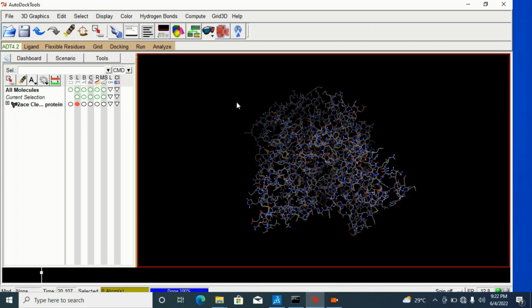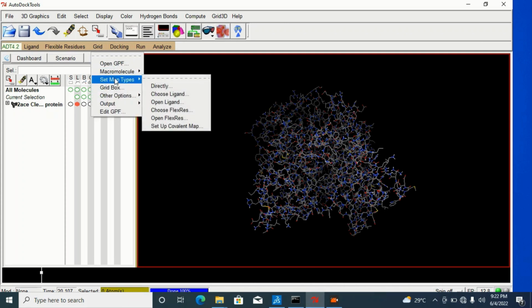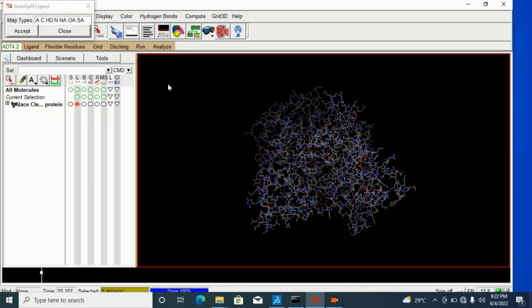To do that, I will simply go to my grid. I've already opened it, so I'll go to set map types. The map is where you want the docking to occur. I'll simply set it directly. If I click on set directly, it will ask me, do I want this map type? I will say yes, I will accept it. These are default commands. The ones you need to accept, you just accept and it will be done.